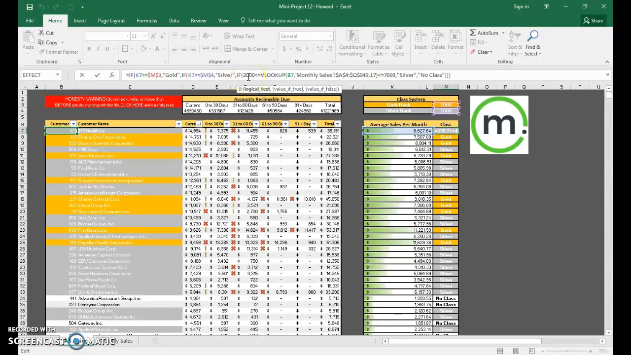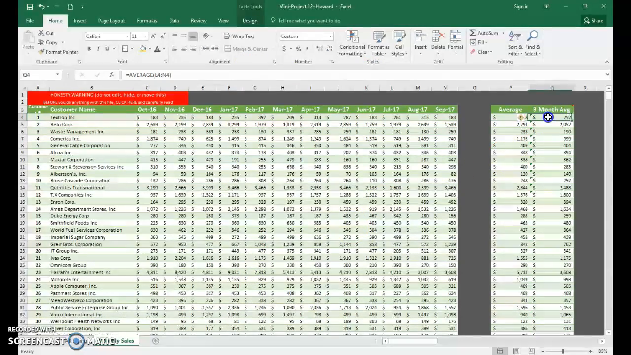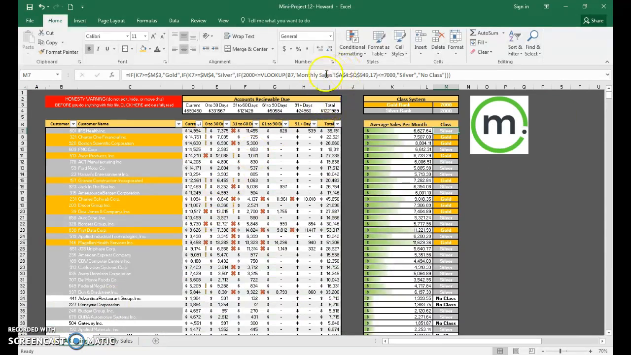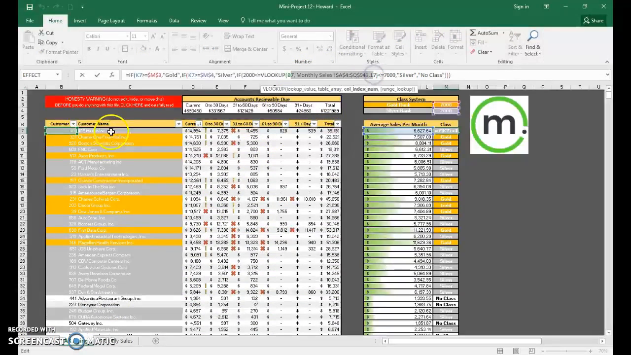So if 2,000 is less than or equal to the VLOOKUP, which is B17, monthly sales, anchored, the table again, 17. So what I'm saying is if the 3-month average is basically what I'm looking for here by the customer ID. So if the 3-month average is less than 7,000 but greater than 2,000, it's also identified as a silver class. And then if that's false too, then I told it to tell me no class, and then all these parentheses after.